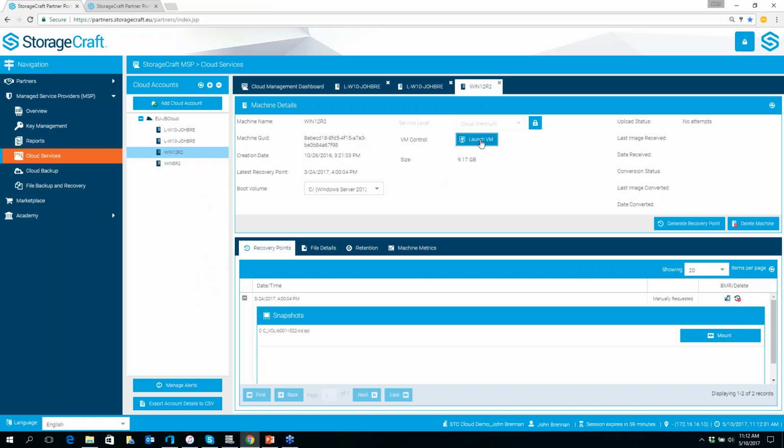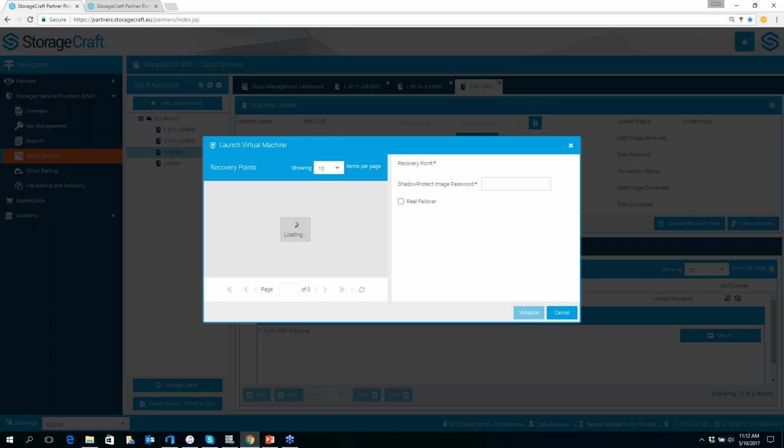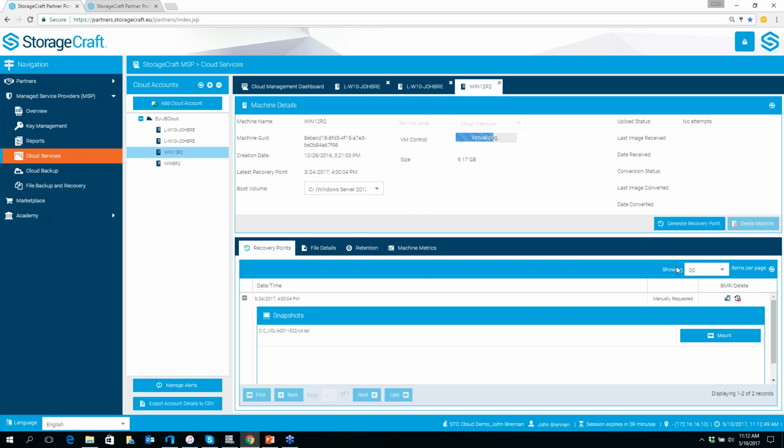However, it may not be a file and folder issue that's at fault. We may need to actually go and spin up an actual machine. Again, even on a single machine, I have the ability to set a real failover. I'll enter in my password. Remember, you need all of the images to be, if you like, encrypted. And it will start virtualizing in the cloud now.